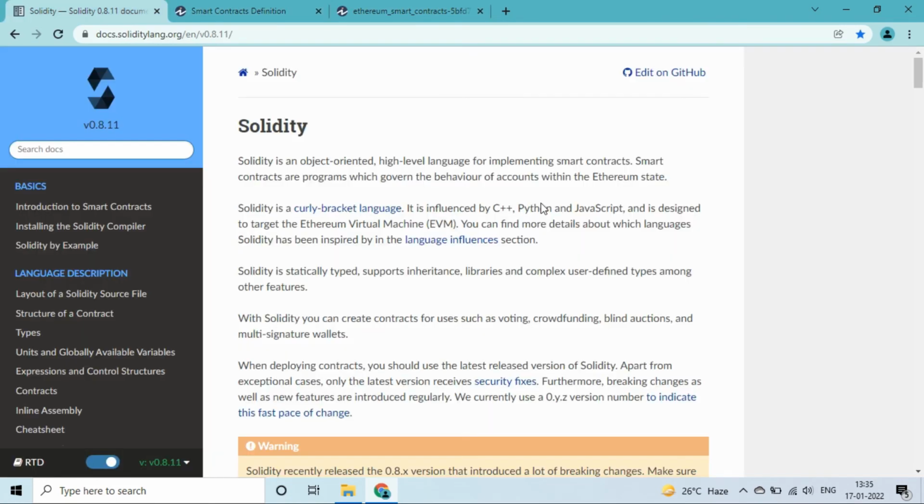I think that's enough for the introduction. From the next video, we will create our first ever smart contract using Solidity. So I think that's it for this video.